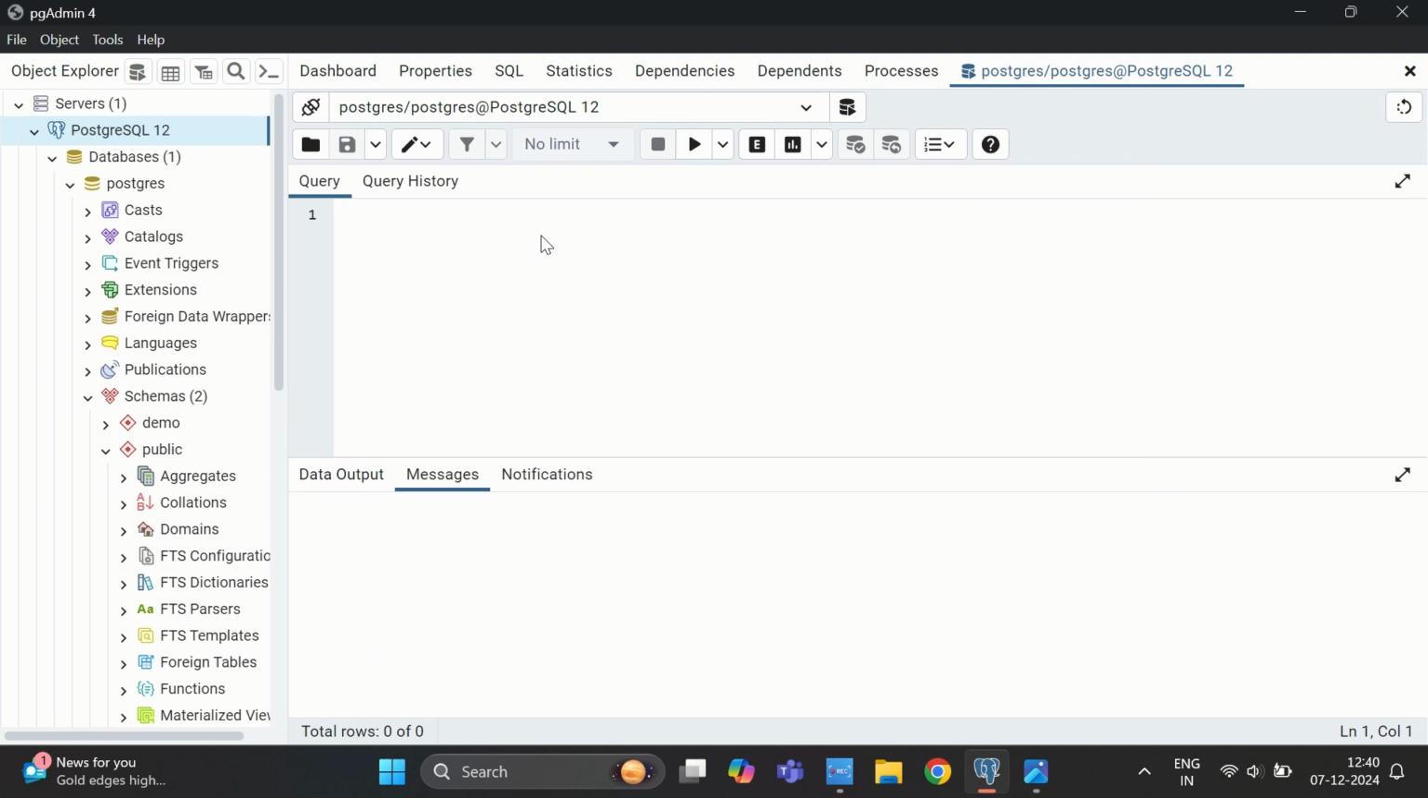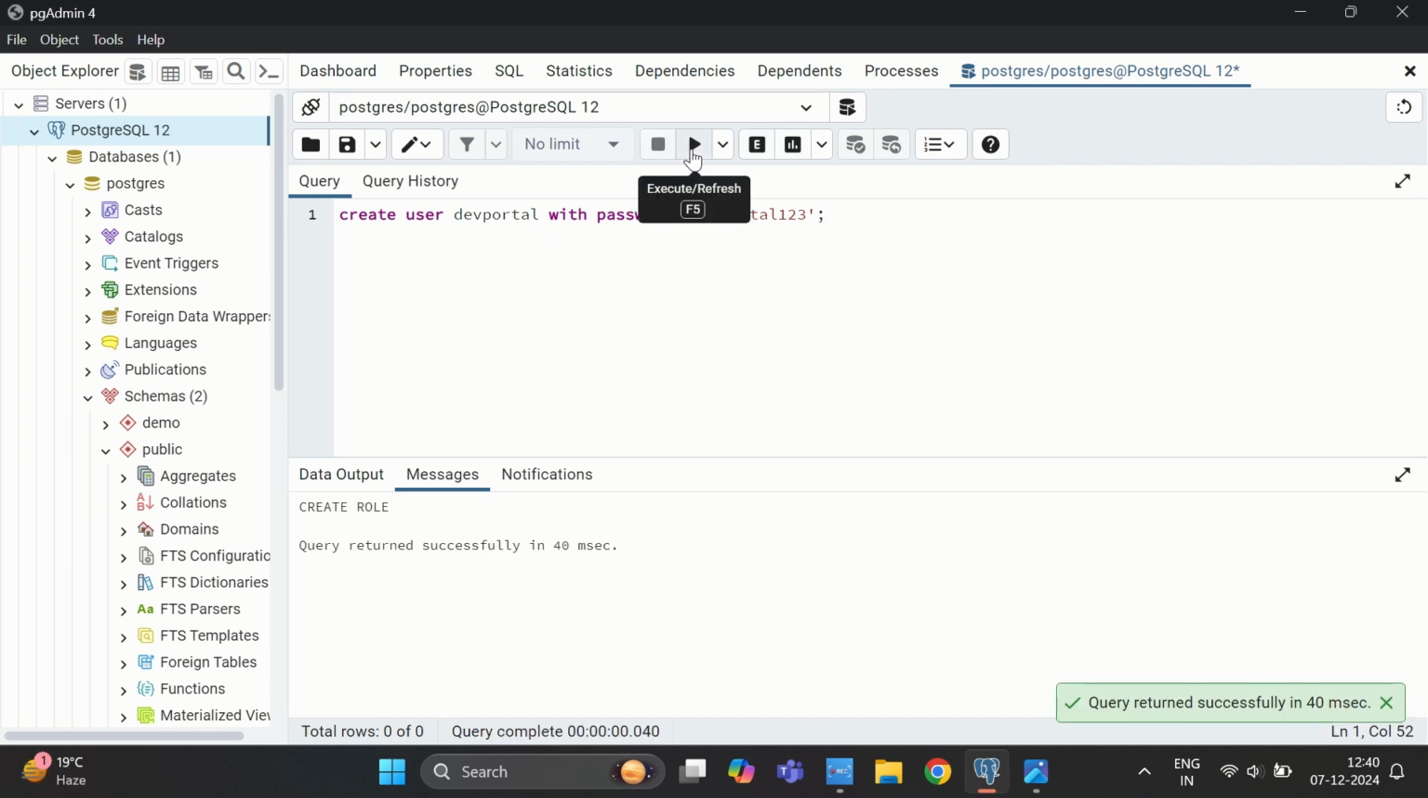To create the user in a database, there is a specific syntax that we need to follow. If we don't follow that particular syntax, then our query will not get executed. It will give us the error. So for creating the user, I need to write create user, and then mention the username. Suppose I am giving dev portal, and then I need to mention the password as well. So with password, and the password I need to provide in single quotes, and I am writing dev portal 123. This is the password for now. To execute the query I need to click on this button, or you can press F5 as well.